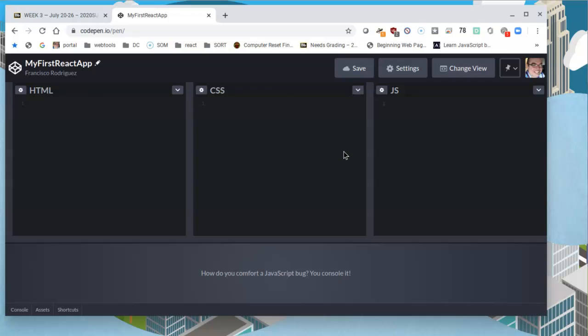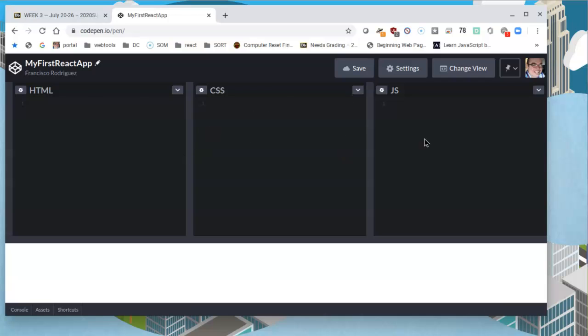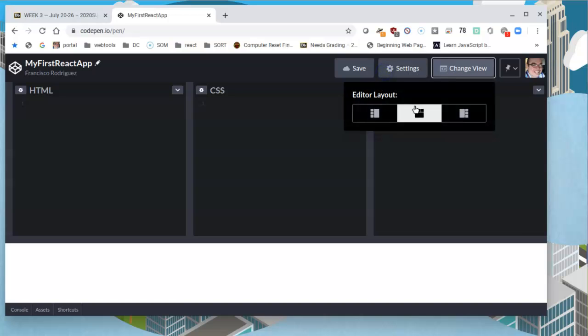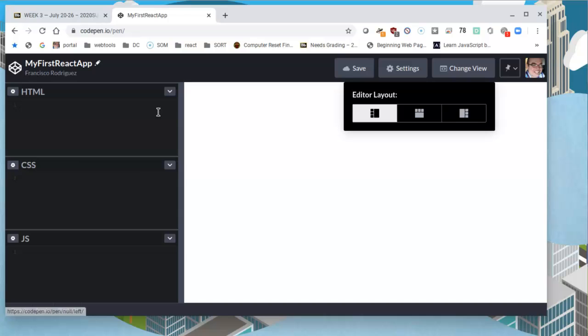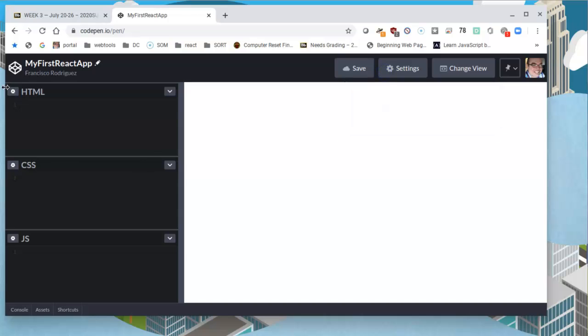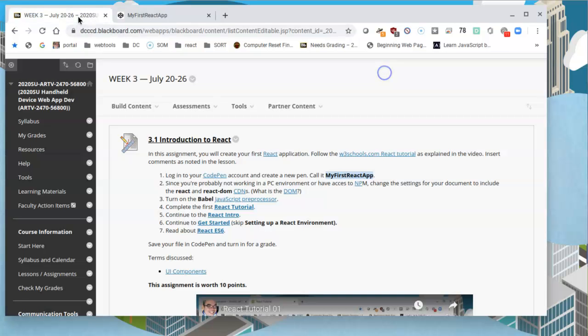Now I'm going to change the way that the screens are displayed so that I can follow along a little bit better. I'm going to change the view so that it's vertically stacked on the left, and I can see my HTML, my CSS, and my JavaScript. I'll go back to this page to see what follows along next.